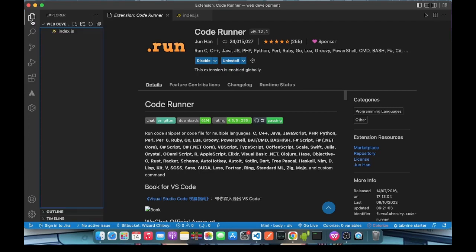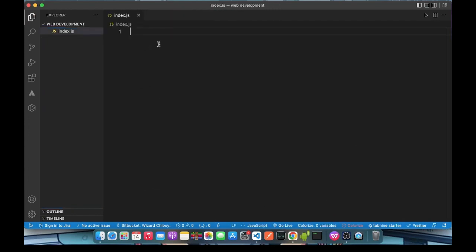After that, you can come to your folder and create a file. As you can see, I named my file index.js. So what I want to do right now is to show us how to write our first JavaScript code.